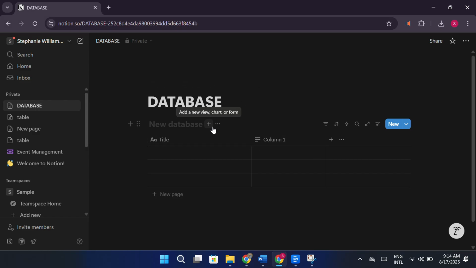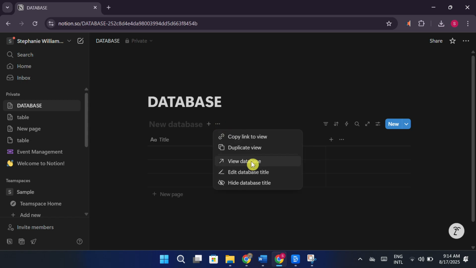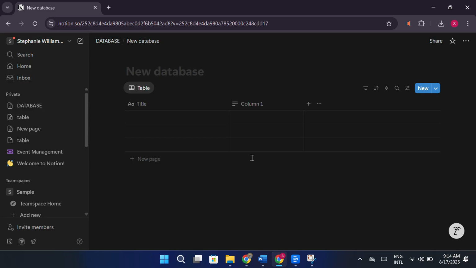At the top right corner of the database, click on the three dots menu, then choose View Database. This will open a direct page for that database.